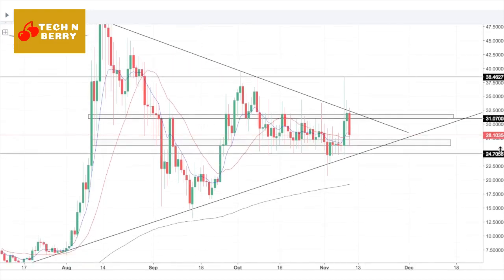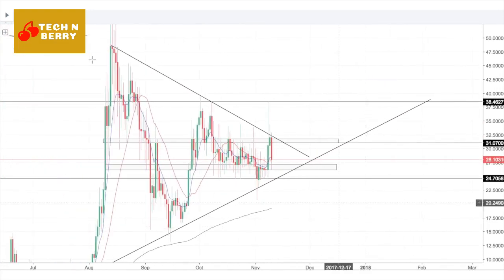What I'll do from here is zoom out slightly. I can see a Fibonacci setup, and that would be from here.